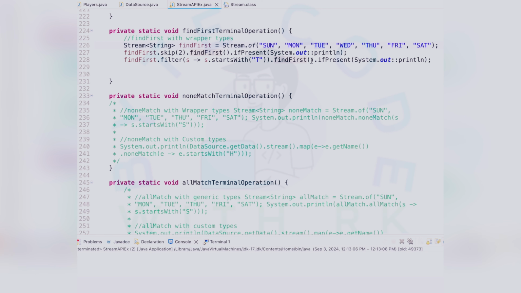Data source is a class which contains the get data method, whose return type is a list of players. Inside the get data method, I have created a list of players and added a couple of players to the list, and after adding the players, I am returning the same players list back using the data source get data method. To get all these players' details, I have to call this data source get data method. Okay, let me take the second example also, find any with custom types.